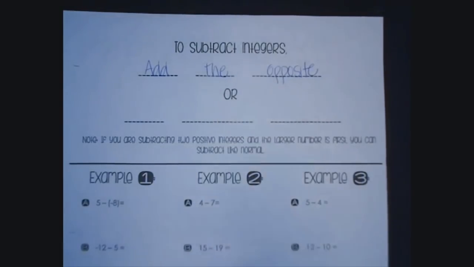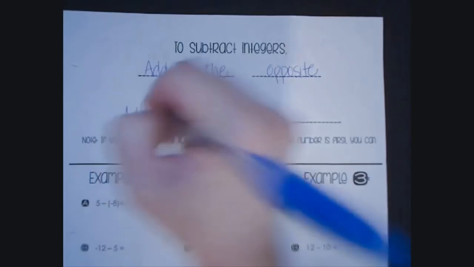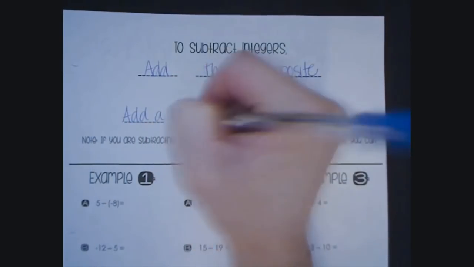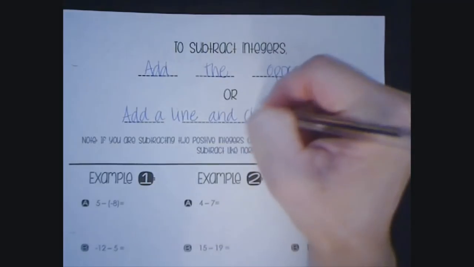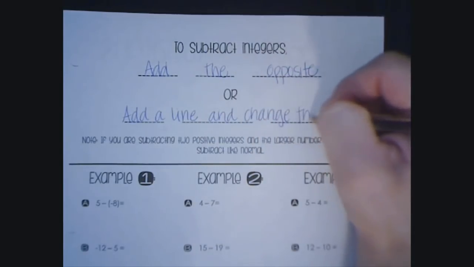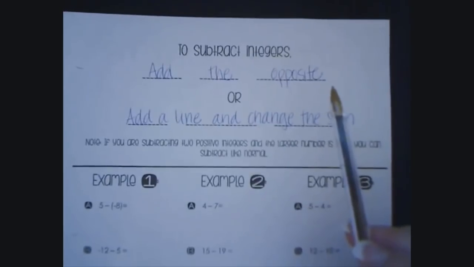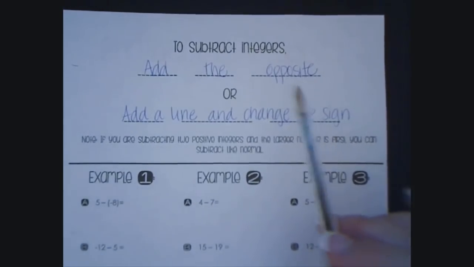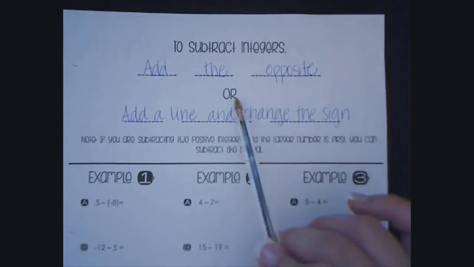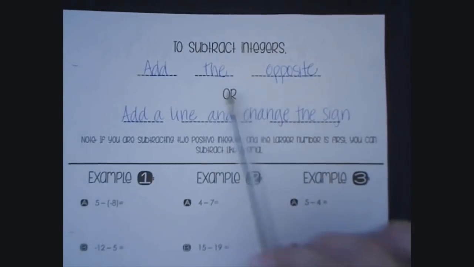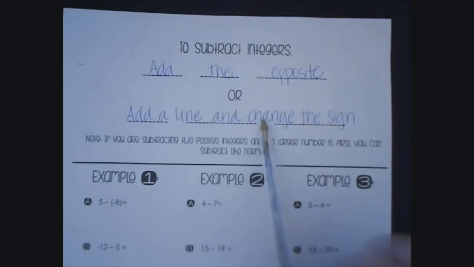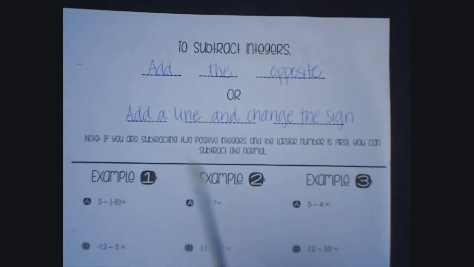Or, and this doesn't really fit here, so we're just going to write it out, we could also say add a line and change the sign. So add the opposite, or add a line and change the sign, whatever you can remember. You'll see in a minute. They both mean the same thing. It's just whichever one you can remember.